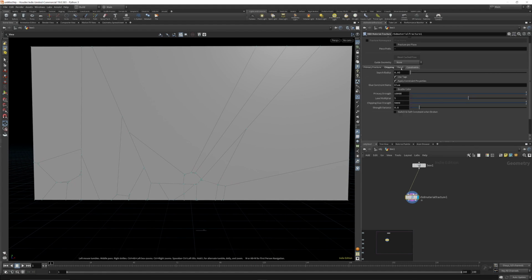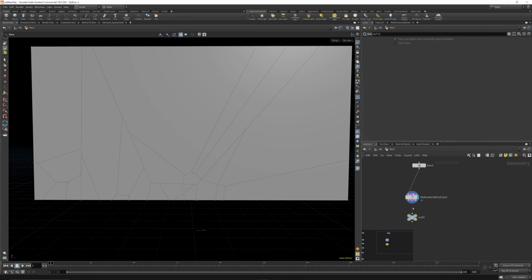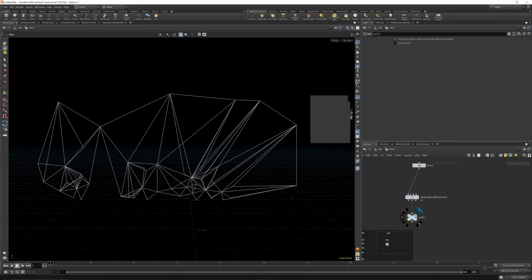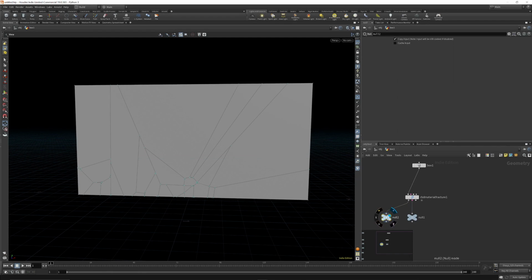And then we've got this for the constraints. If we were to put down a null here, we can look at our constraint network. So this is doing a lot for us for free. This is going to give us our high res geometry, and this is going to give us the low res geometry.